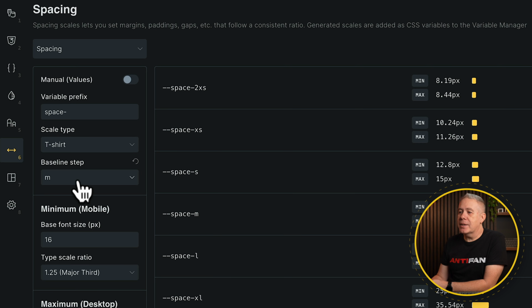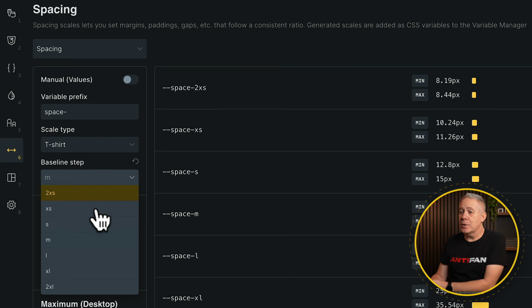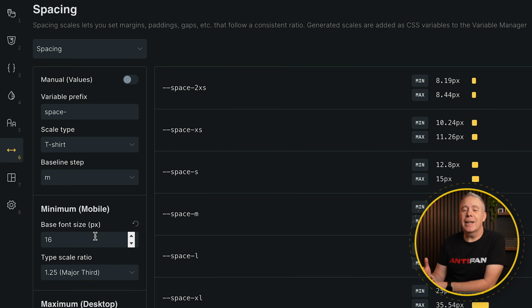Then you've got your baseline step. This basically says what is going to be the default value. Now, generally when you're working with sizing inside web design, 16 pixels is the base value. So that's what we're saying here, is that the medium has that 16 pixel value. If we want to change that, you can absolutely change it inside here. But in most cases, I would say basing this on the M or medium is probably the most logical way of working.